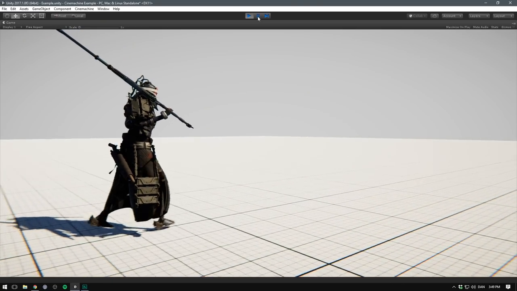In this video, we'll have a look at Cinemachine and how you can use it to create awesome camera behavior in your game. We'll also try to use it with Timeline to create a cool cutscene sequence.